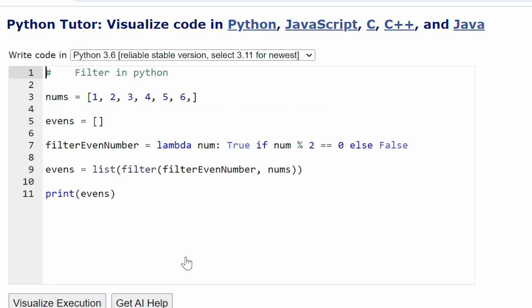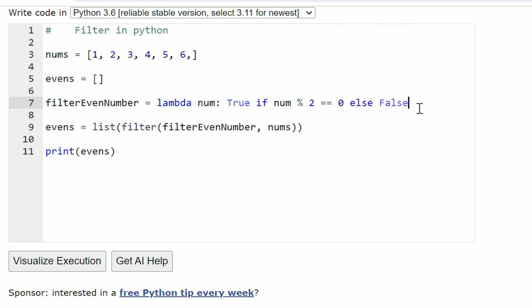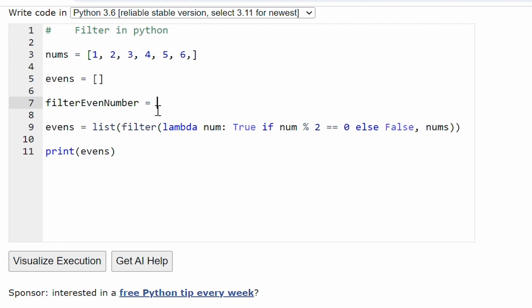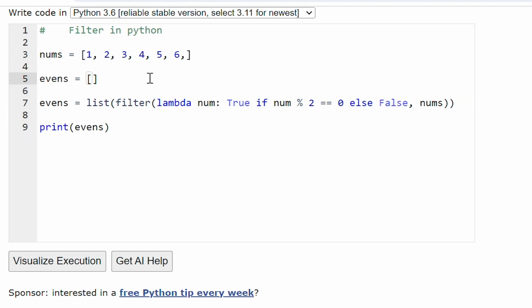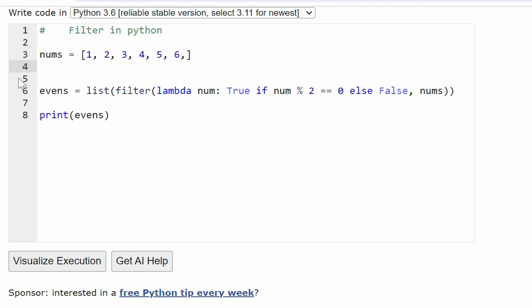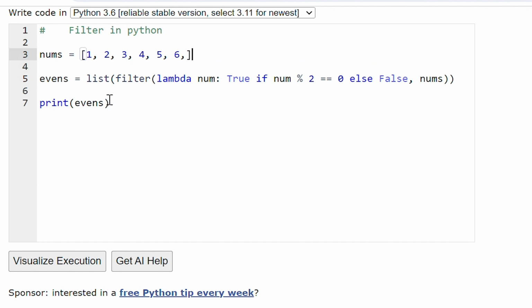I can further optimize this code. Instead of calling this variable lambda anonymous function, I can directly write this lambda anonymous function here, and I don't need this extra variable. So now our code has become very simple. Our code has become one line code. I don't need this also. Using this filter method, we have written only single line code, and we are able to filter the even numbers successfully. Let's run this program and see the output.